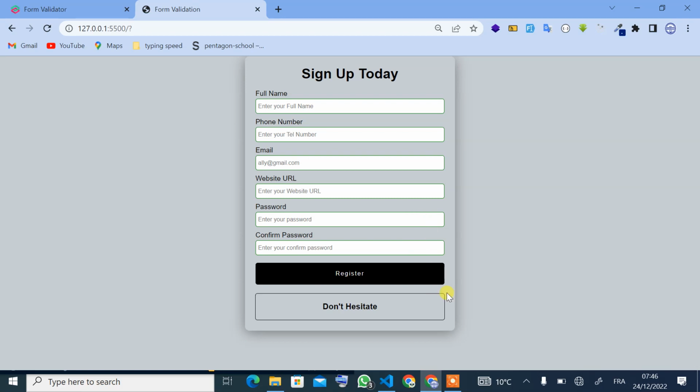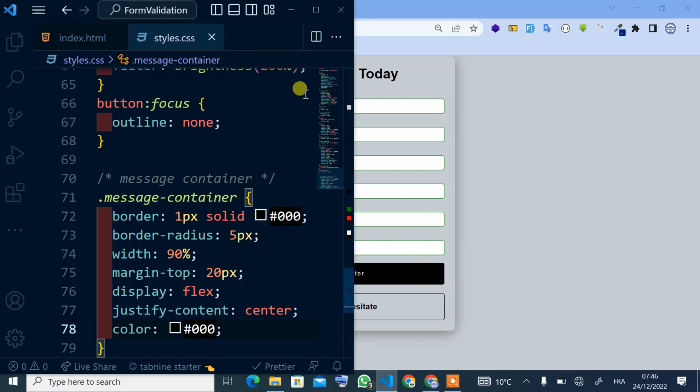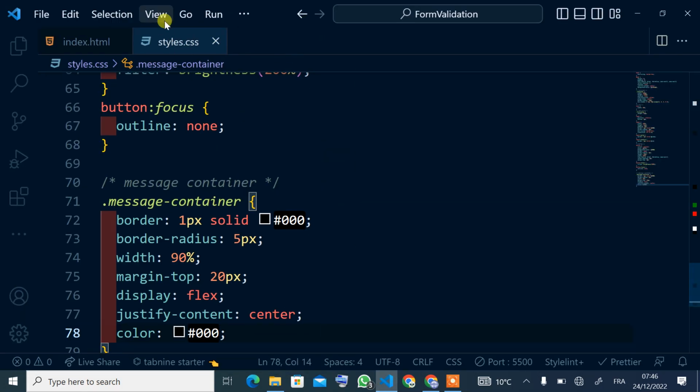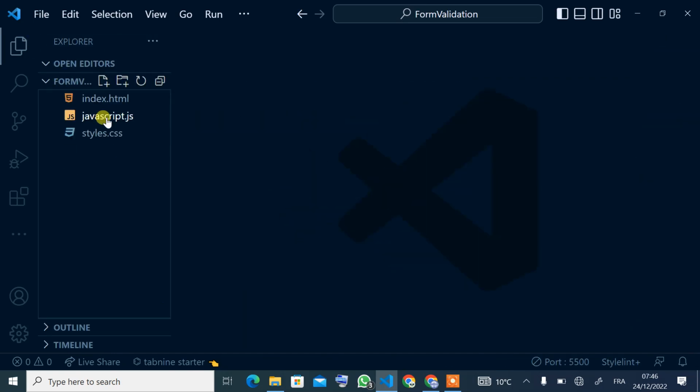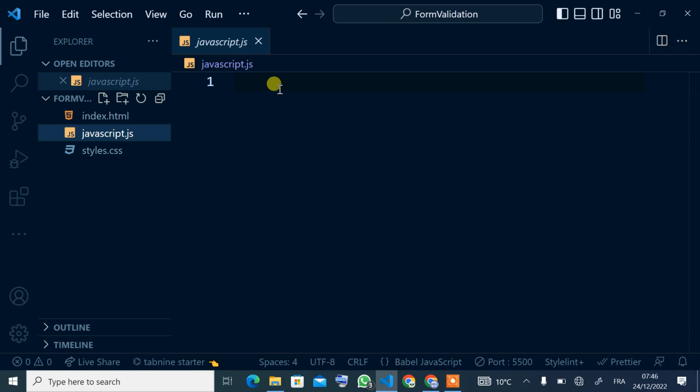Okay, good. So we are here. Let's go to our JavaScript. So what do you want to do with JavaScript? Always in the beginning, we need to import all the IDs above here. Above is where we can import all our IDs.